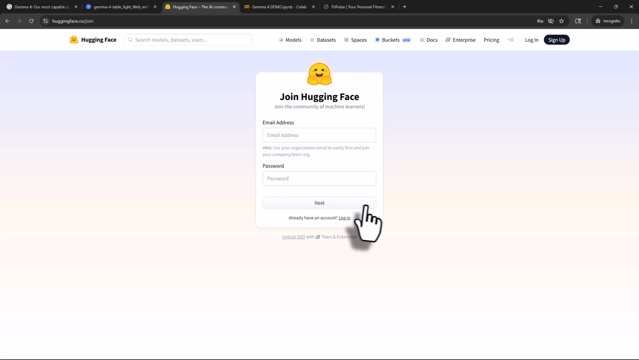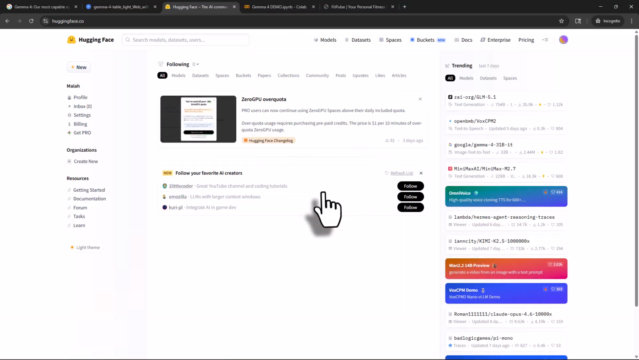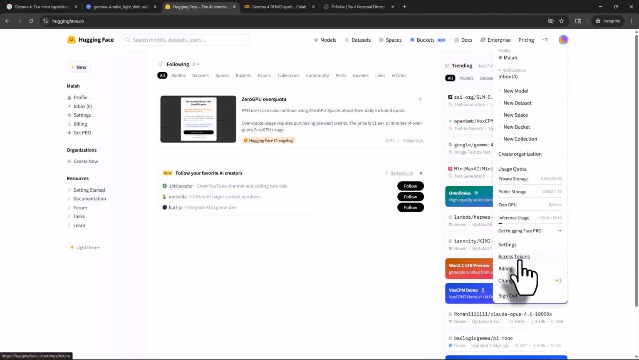Then provide your email address and password. Click next and then complete your profile and click on create account. It's pretty straightforward. After that, you will get an email to confirm your email address, so make sure you confirm it. Then you will be able to log in and continue with your Hugging Face account, okay? So once you create an account and log into Hugging Face, then click on your profile on the top right hand corner and then click on access tokens.